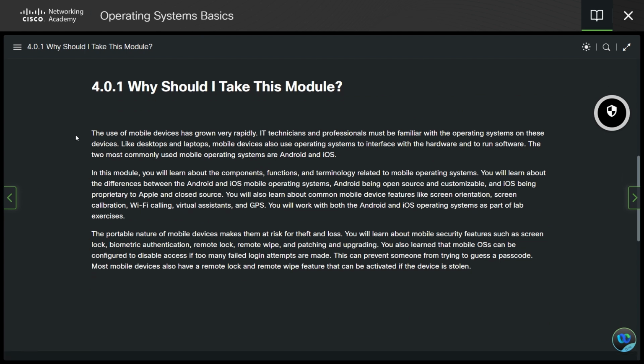The use of mobile devices has grown very rapidly. IT technicians and professionals must be familiar with the operating system on these devices, like desktops and laptops. Mobile devices also use an operating system to interface with the hardware and to run software. The two most commonly used mobile operating systems are Android and iOS.